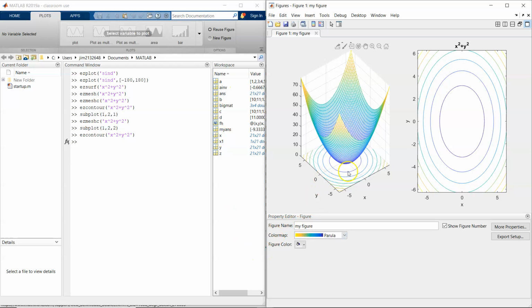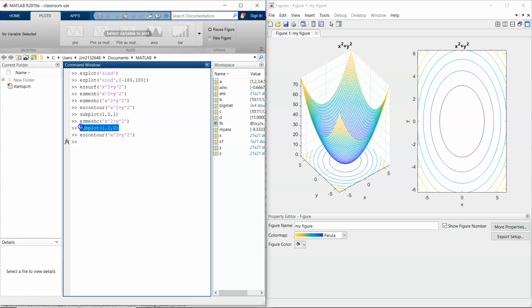So we can see that this down here is showing the projection. This is showing what a contour plot of this shape is. This is the contour plot alone, how the contour plot alone works. And now you can see them side by side. And this is the value of subplot. That's kind of a neat tool. Okay, I'm going to end this video here.